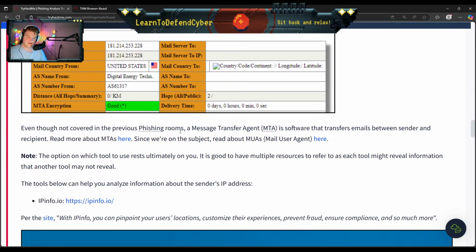Even though not covered in the previous phishing rooms, the message transfer agent is software that transfers emails between sender and recipient, and there's some more information here. We'll also look at mail user agents. There are two links in the room if you're more interested in those. The choice of which tool to use ultimately rests on us. It is good to have multiple resources, that is true.